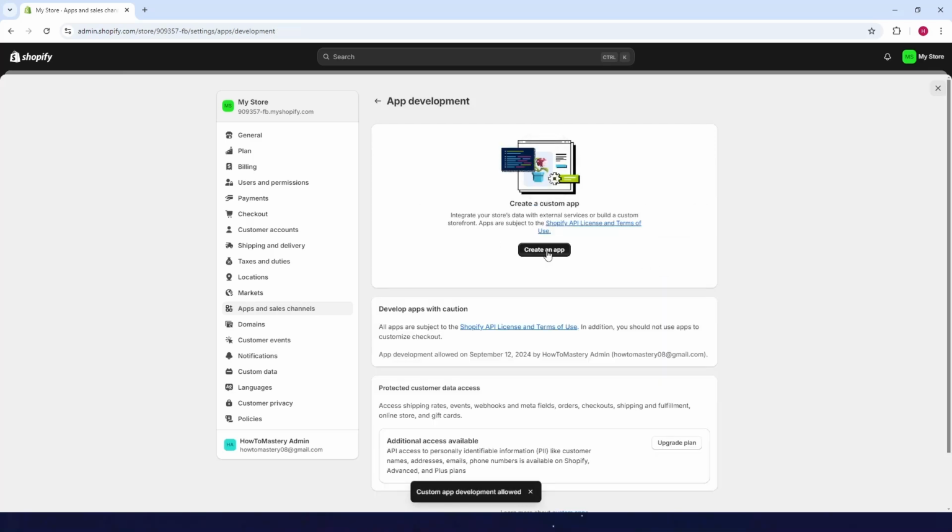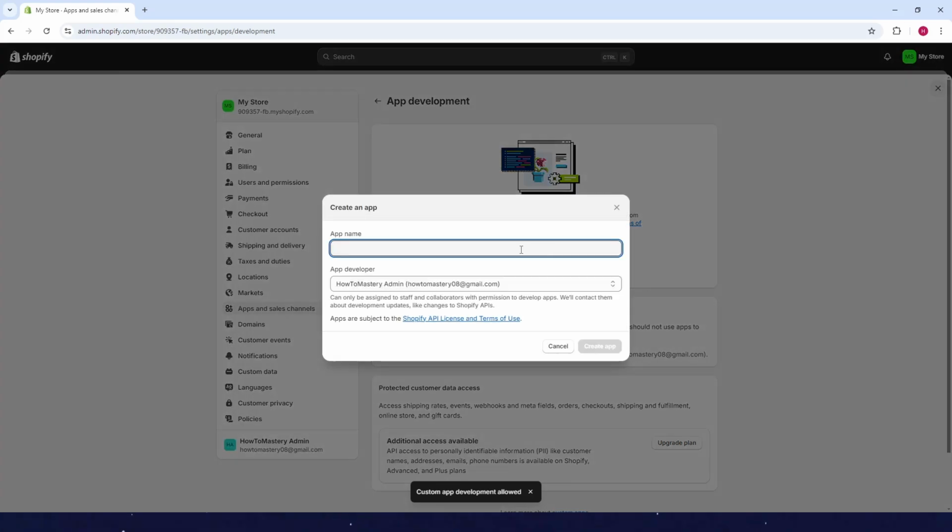Okay, now click on create an app. Now just put in a name for the app. For me, I'll just name it as sample app, and then click on create app.